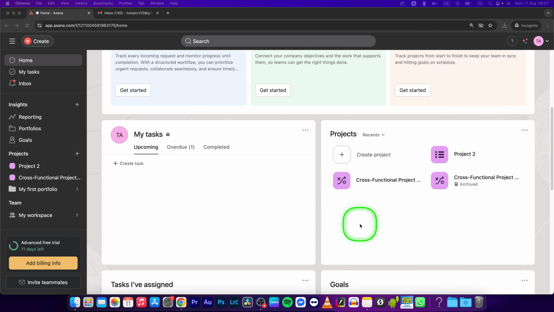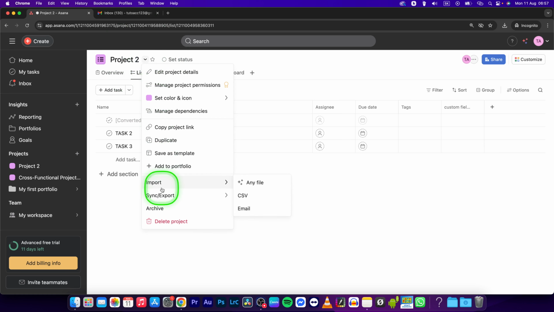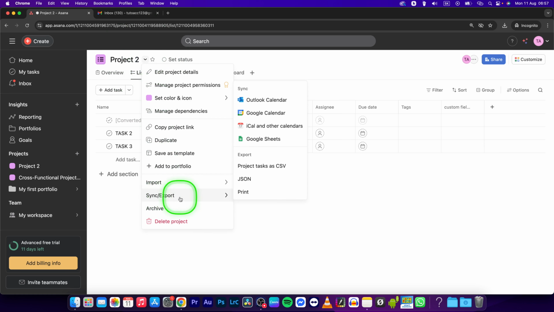Scroll down until you see your project section and open the project that you want to save to PDF. Now navigate to the project name and click on this Actions drop-down menu until you see Sync/Export.